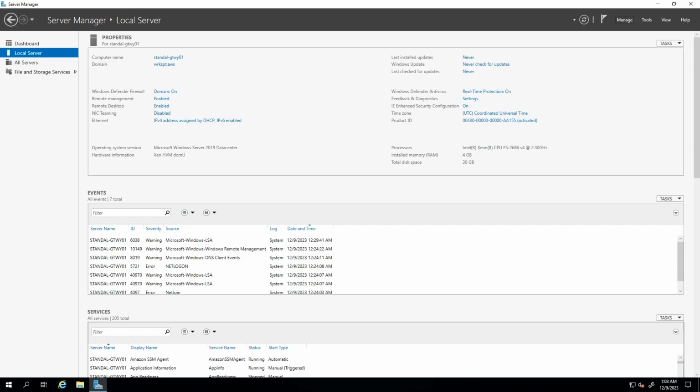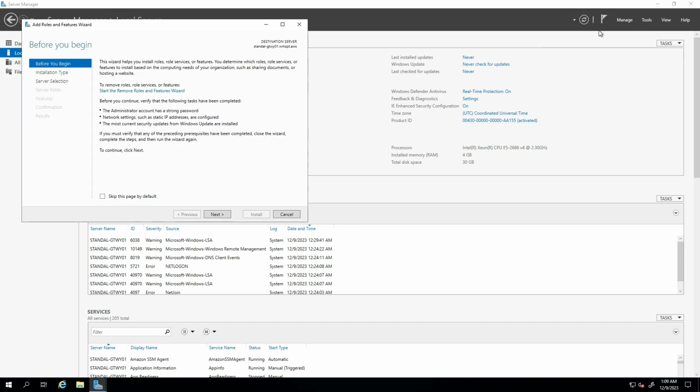This guide outlines the steps to create a Workspot standalone gateway. First, log into your domain-joined Windows Server machine. Go through the following steps. Choose Add Roles and Features and accept all default settings.